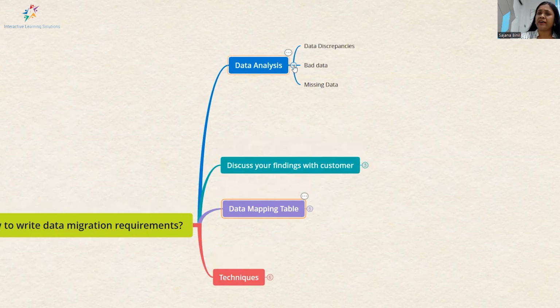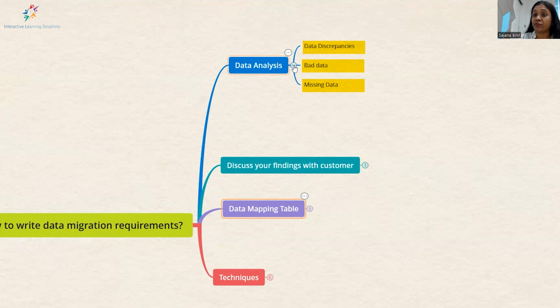We try to figure out what are the data discrepancies, if there is any bad data or some missing data. What do I mean by that? In a couple of projects, we found that the previous version of the application did not have much validations on the screen, due to which a lot of bad data had got accumulated in the backend, which means the business users used to avoid entering data in several fields. Some of the fields were very important, very key fields, but those fields did not have validations. So it was allowed for the business users to leave those fields blank.